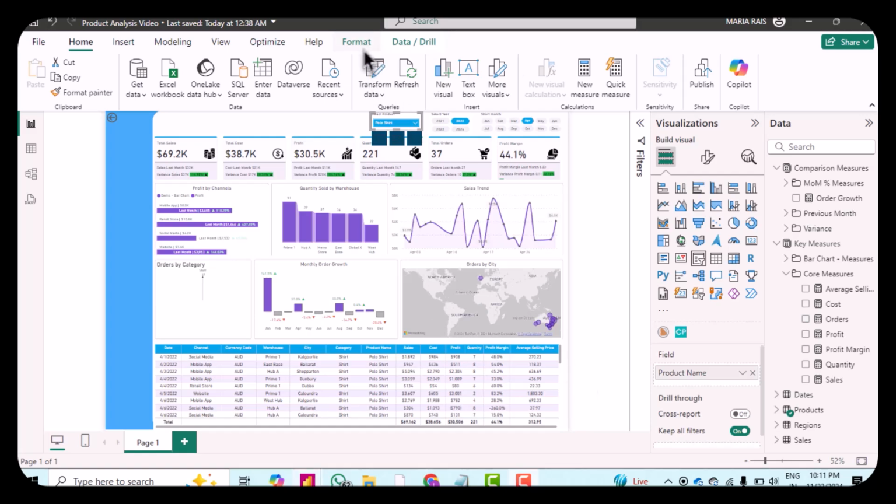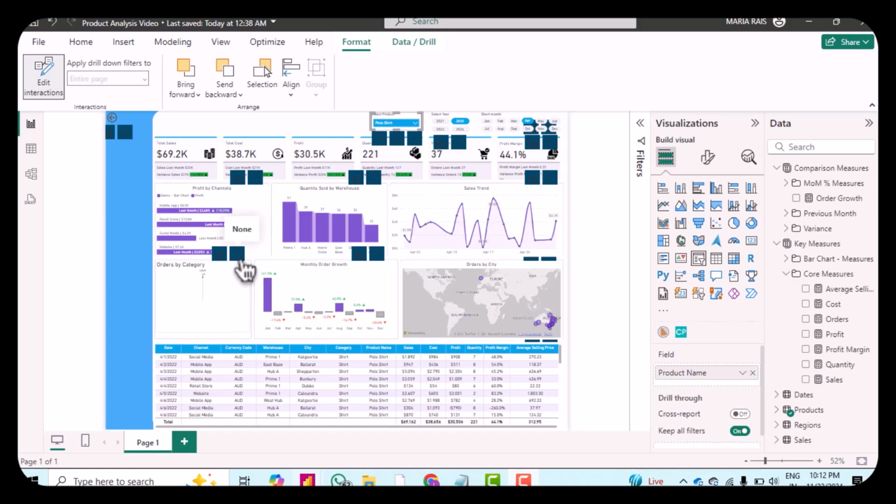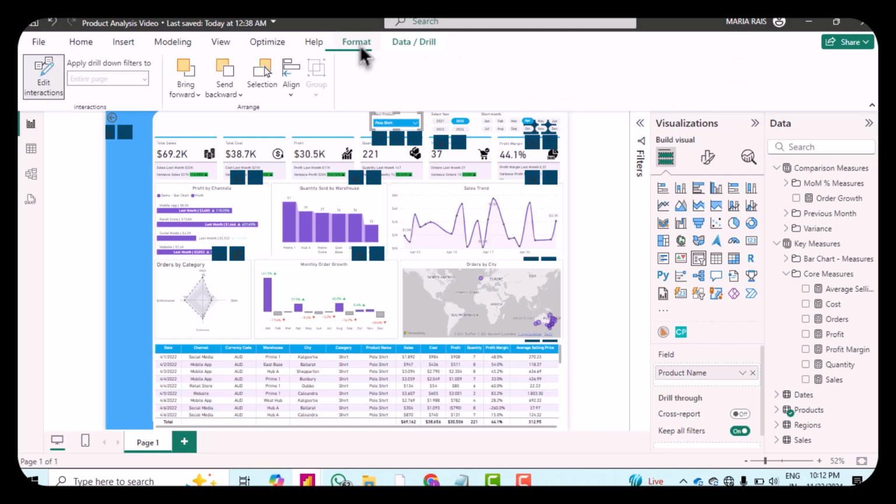Then I'm going to go in format. I will select edit interactions. Then I will turn off the interaction for this radar chart visual. And now we have a clear view of our visual. Now let's get back to do some formatting according to our report. But before that, don't forget to turn off your interactions.